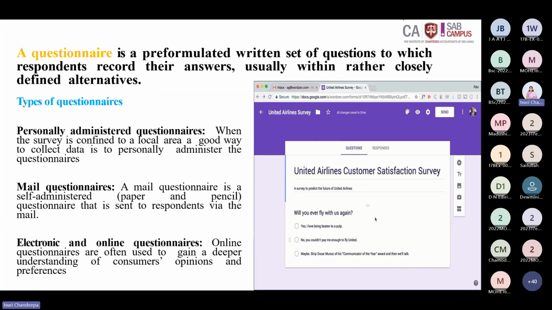So then we are calling it mail questionnaires, electronic and online questionnaires. Online questionnaires are often used to gain a deeper understanding of customer opinions and preferences. So there are some types of questionnaires: electronic and online questionnaires.